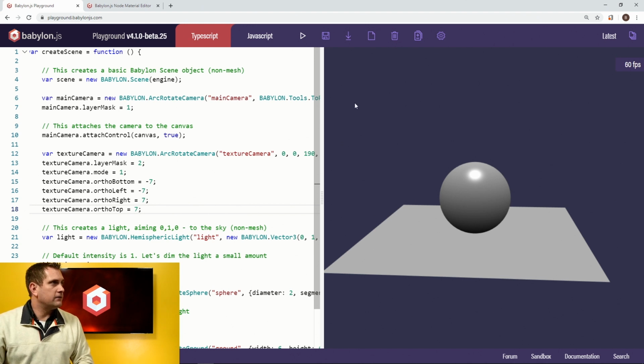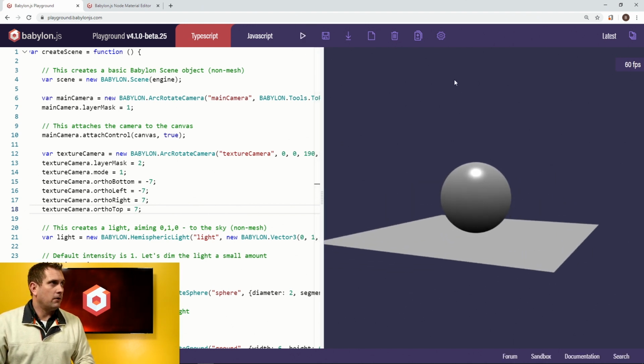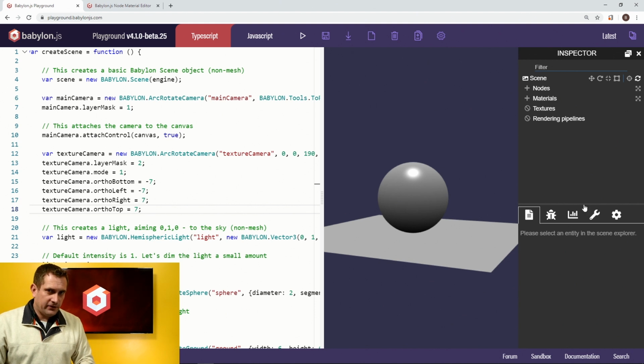Okay, at this point, let's go ahead and play. And I'm still looking through the main camera. And then if I go to this options menu, this gear icon, and I go down to inspector and open it, this is the inspector. If you haven't used this before, it is an amazing tool to basically see what's happening inside of your scene.